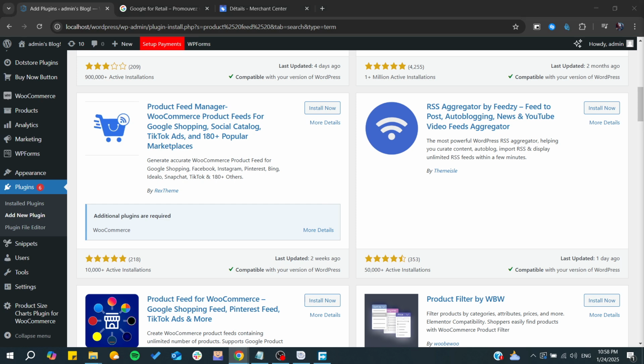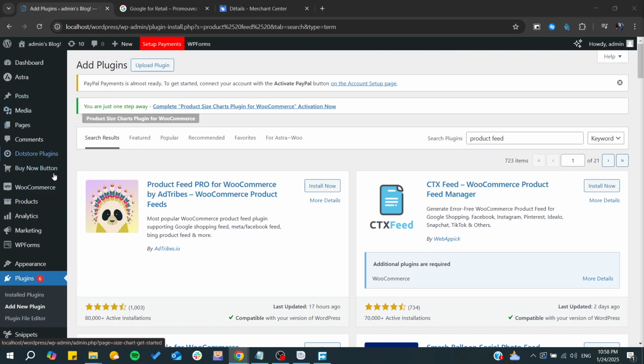You have successfully created your own Google Merchant with WooCommerce.